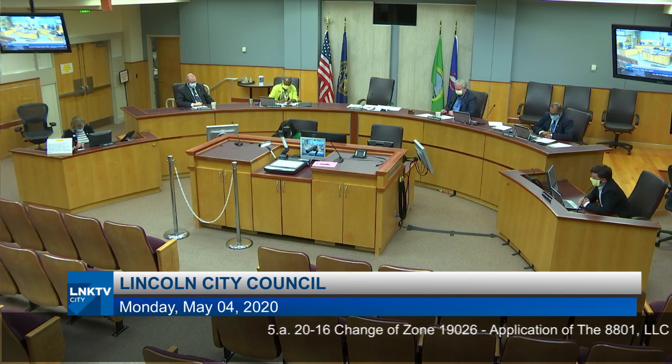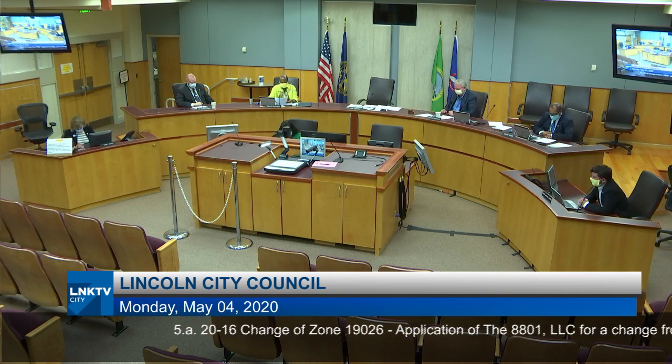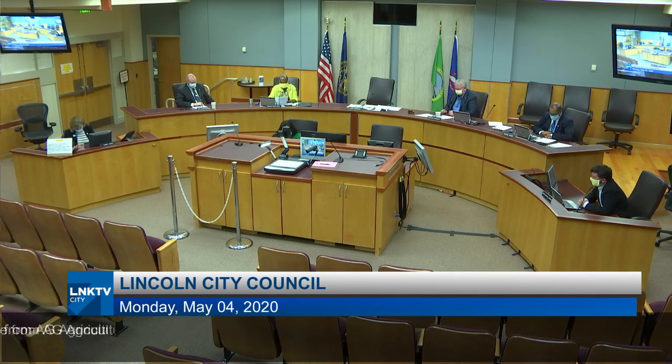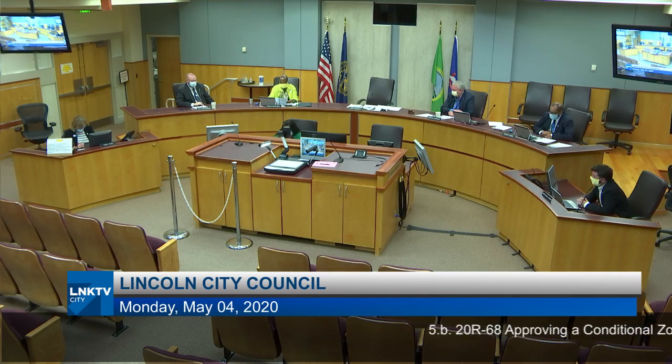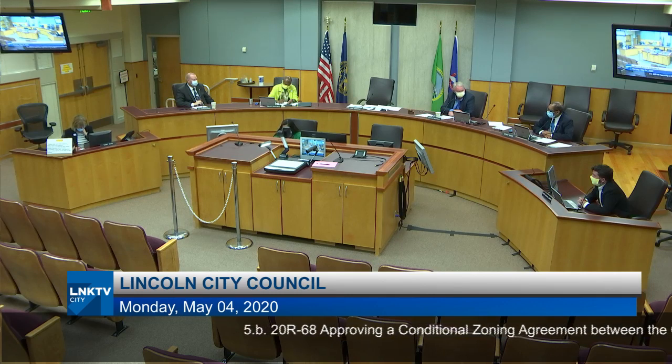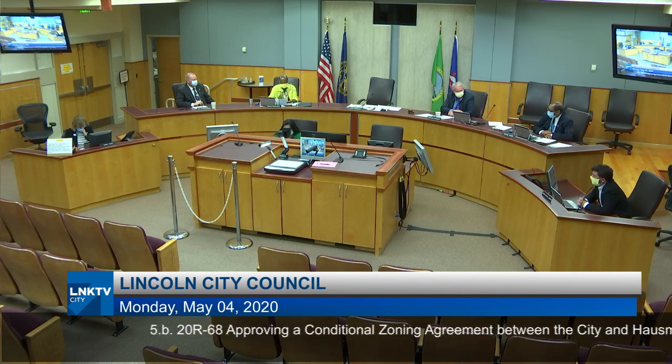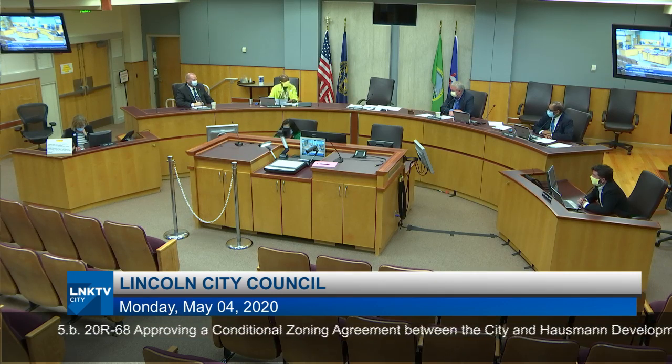Item 5B, which is approving a conditional zoning agreement between the City and Hausman Development LLC for property generally located at 8801 Holdridge Street, introduced by Christensen. So moved. Second. It's been moved by Mr. Christensen, seconded by Mr. Shob. Any other comments, thoughts, questions?